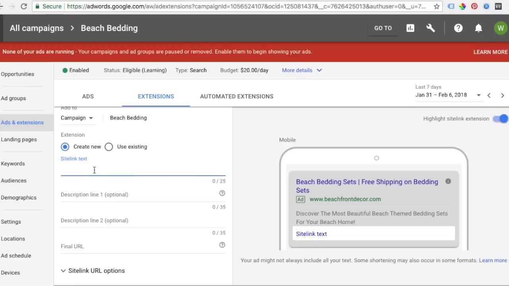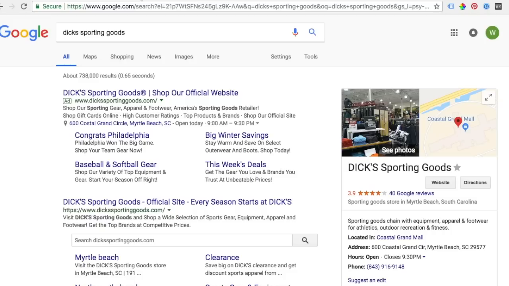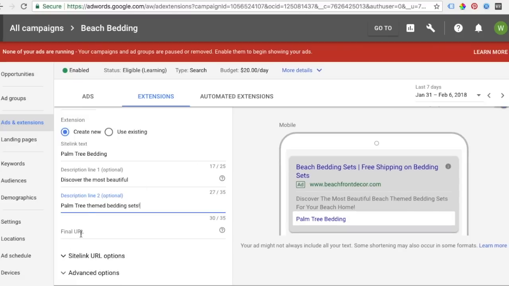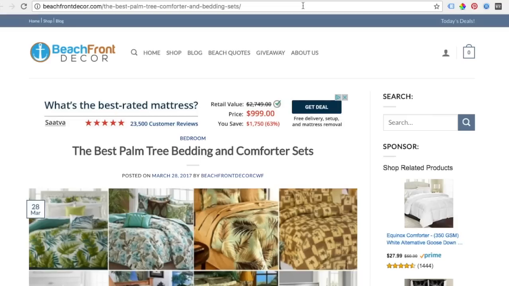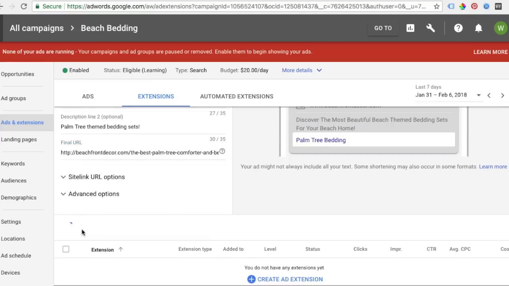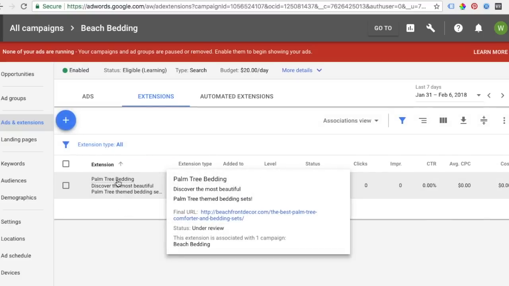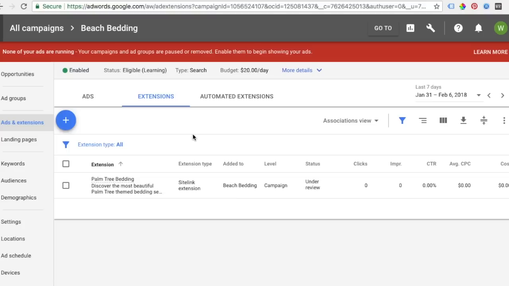So we come in here. Let's say I'm under beach bedding and I want to link to my palm tree bedding. So what I'm going to do is do palm tree bedding. Discover the most beautiful palm tree themed bedding sets. So again, these are the descriptions that show like here. This is a site link. Final URL, so this is where it's important. You can send people to the other page. So you want to make sure you find the palm tree page, click final URL, and we're going to click save. So now this is a campaign level ad extension, so it's going to show across the entire campaign when people are searching. So pretty self-explanatory.